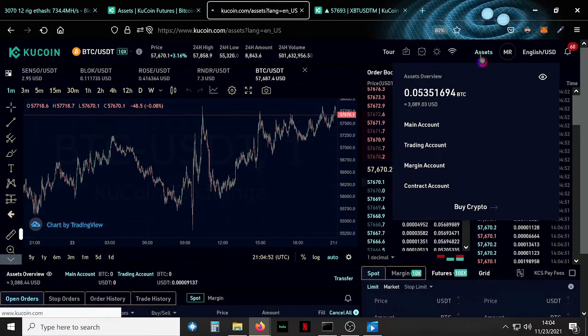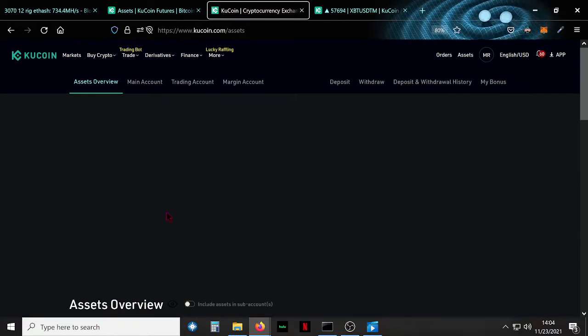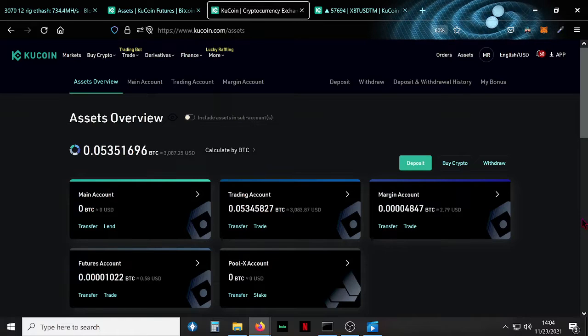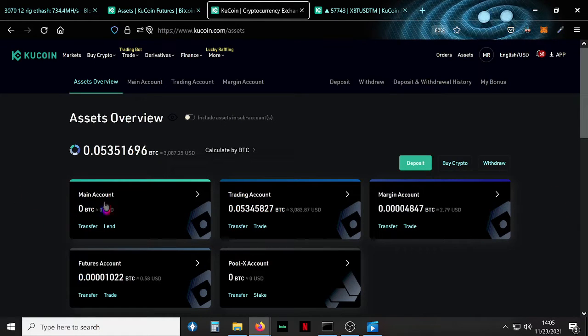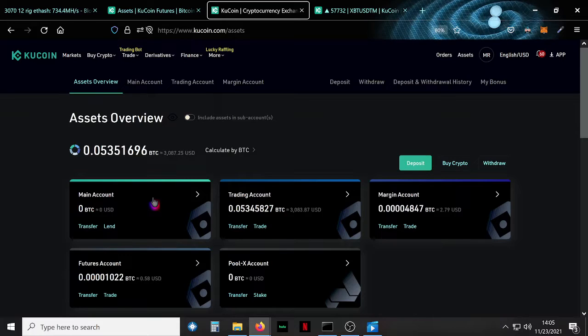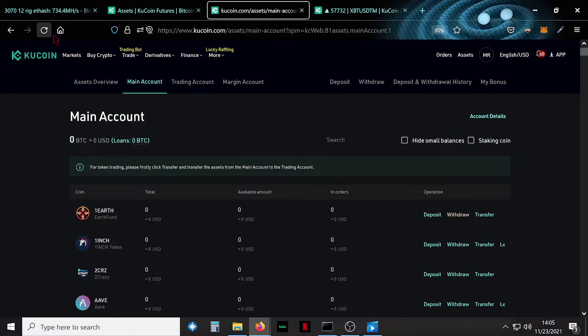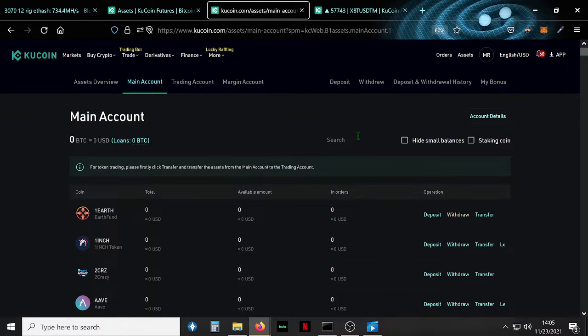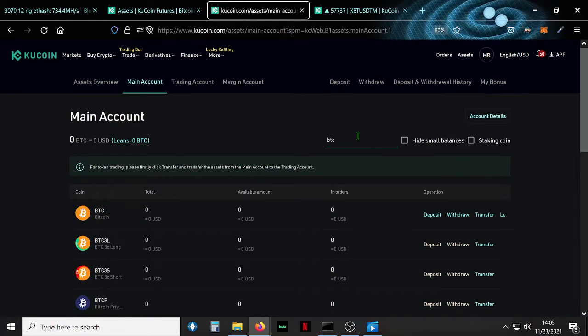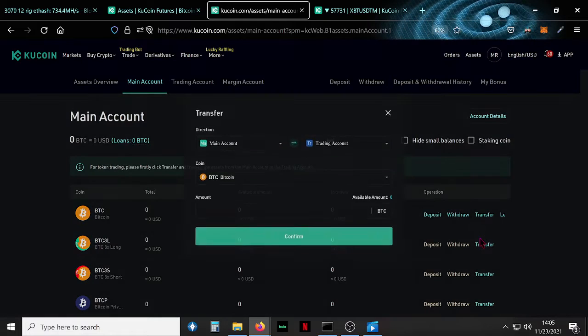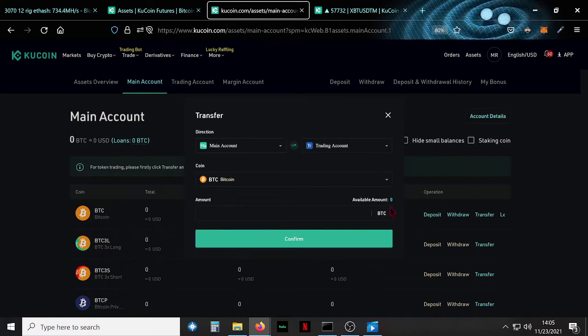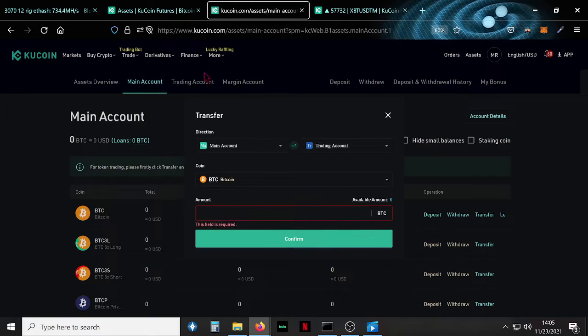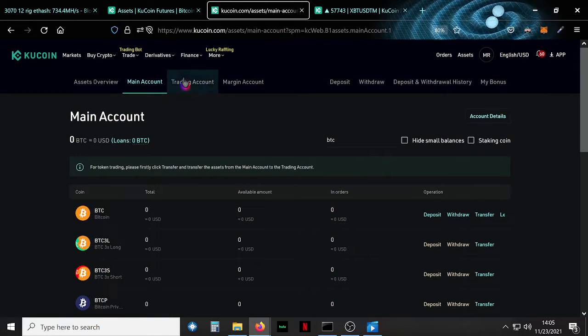We can go into our assets here, click on that. That'll pull up your assets. Hypothetically, we just sent some Bitcoin from our Coinbase account to our main account in Kucoin. From there, we would like to transfer that BTC into our trading account. Click the full amount, click confirm. That'll be sent to your trading account immediately, which is very nice.